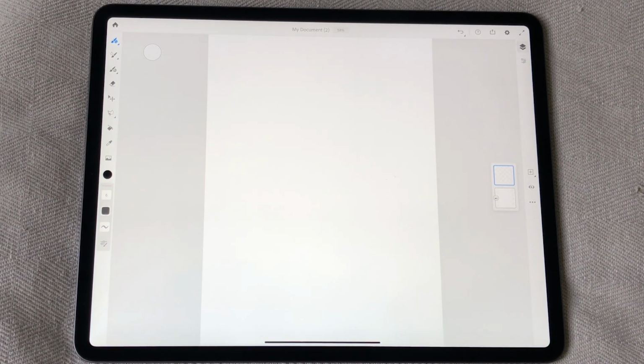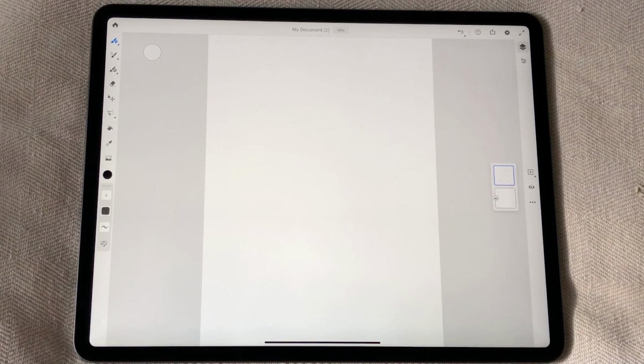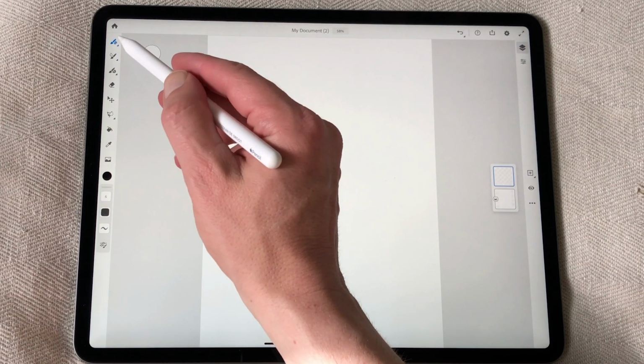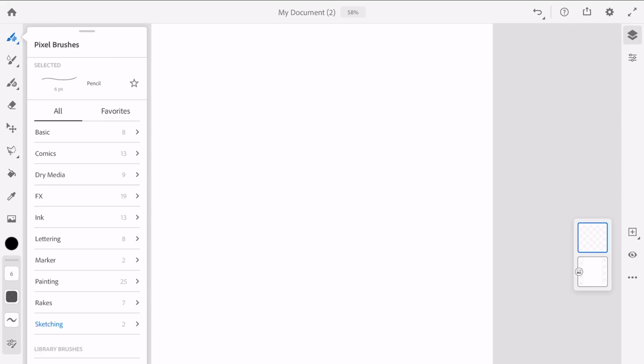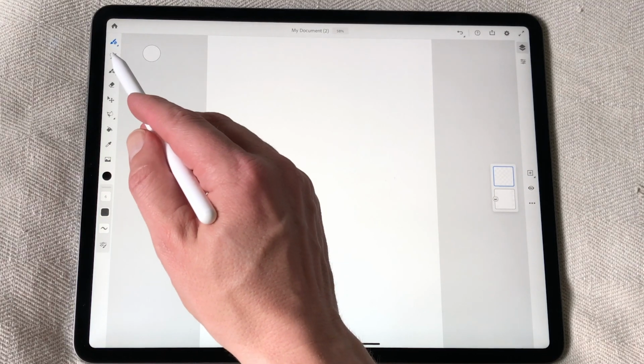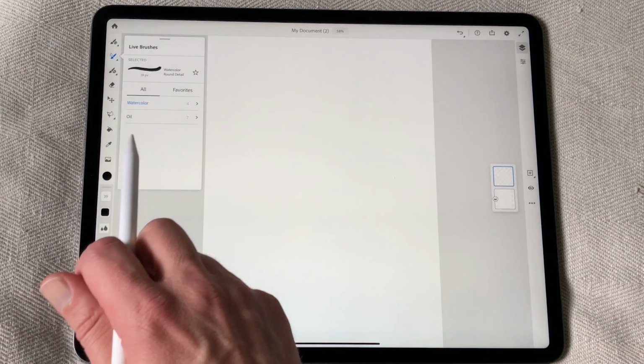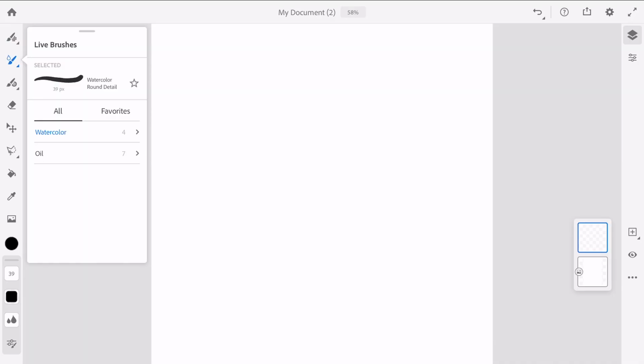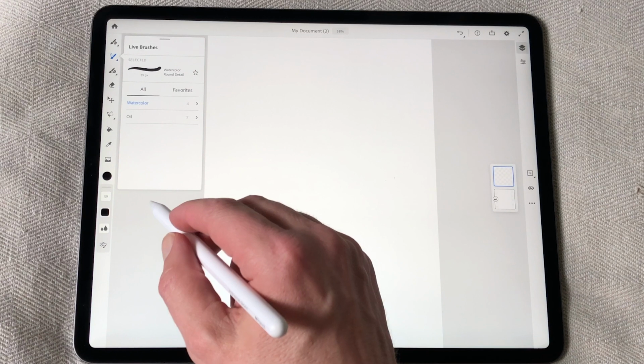Now you're in the canvas, and here you can draw. And what's so special about this app is that it's a combination of two apps: Adobe Draw, which is a vector app, and Adobe Photoshop Sketch, which is a pixel app. And you have different kinds of brushes. Here you have the pixel brushes you can choose from, and there's just a lot of default brushes. Here you have the live brushes, and those are watercolors and oils, and there you can paint with wet paint. But I'm gonna go over the live brushes in a minute.